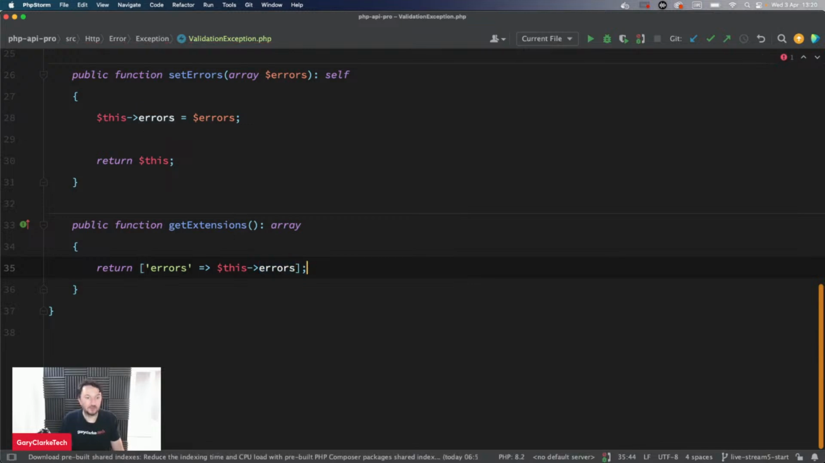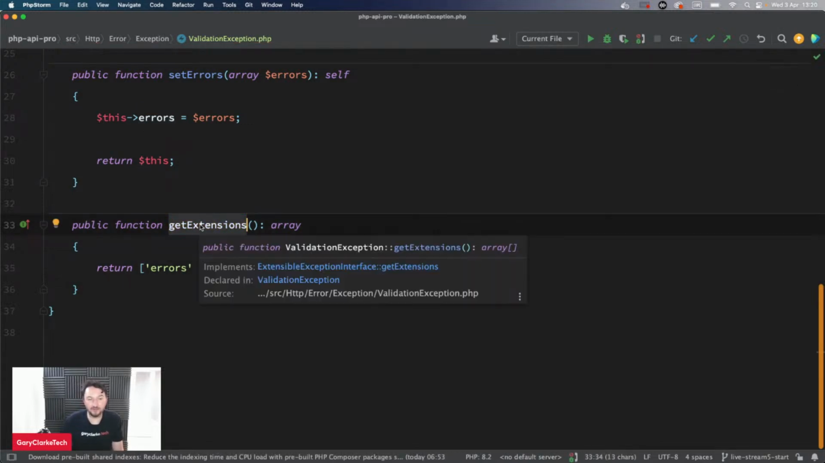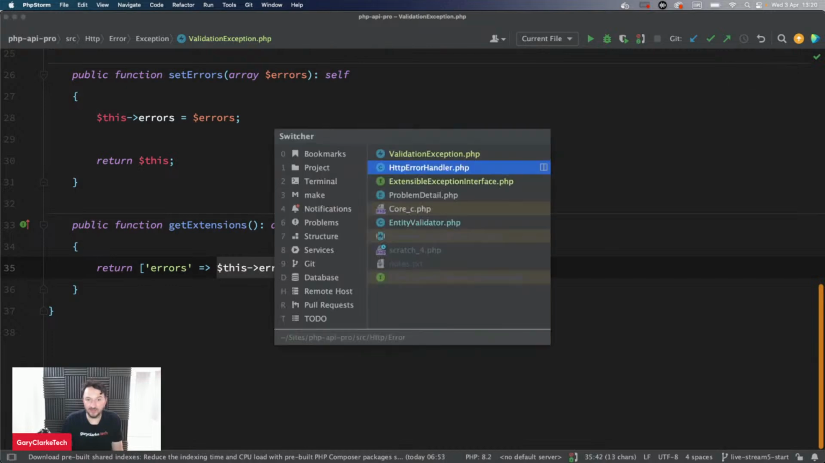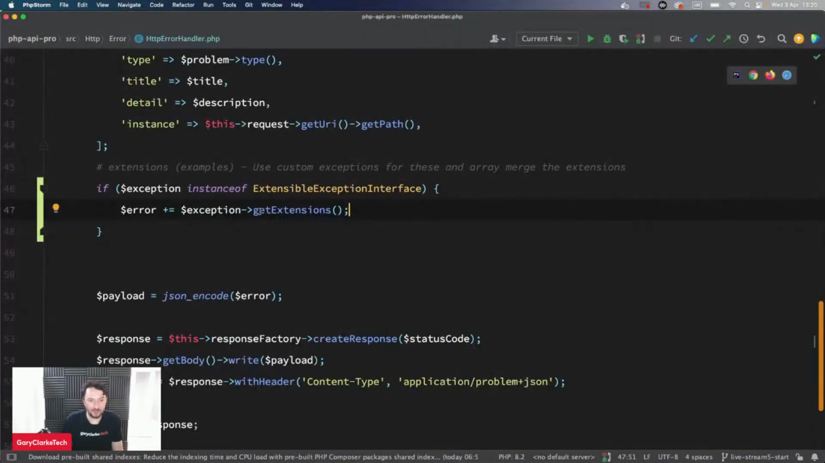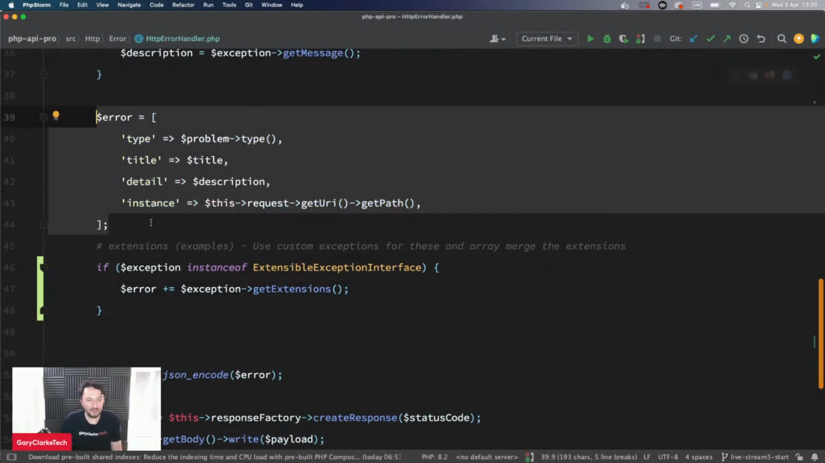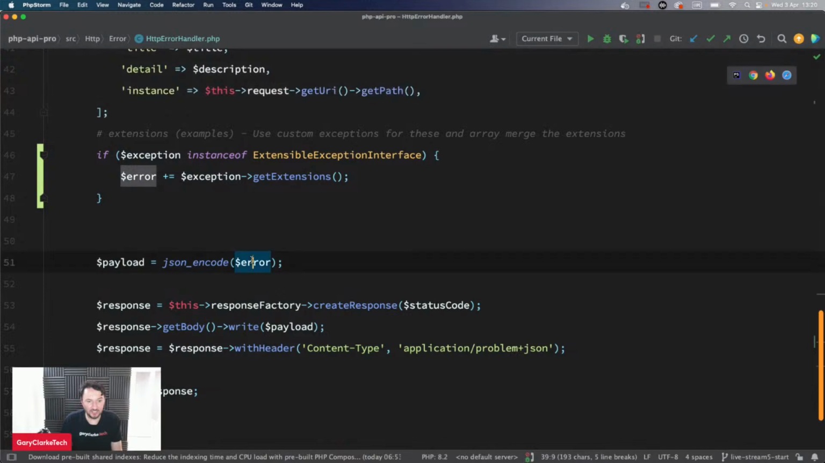Okay. Hopefully that's clear. So when we call get extensions now on the validation exception, it's going to return an array with a key of errors, and that will contain the array of errors. Okay, and then that is where it's getting added to the rest of the error array, which eventually gets JSON encoded and written to the payload.